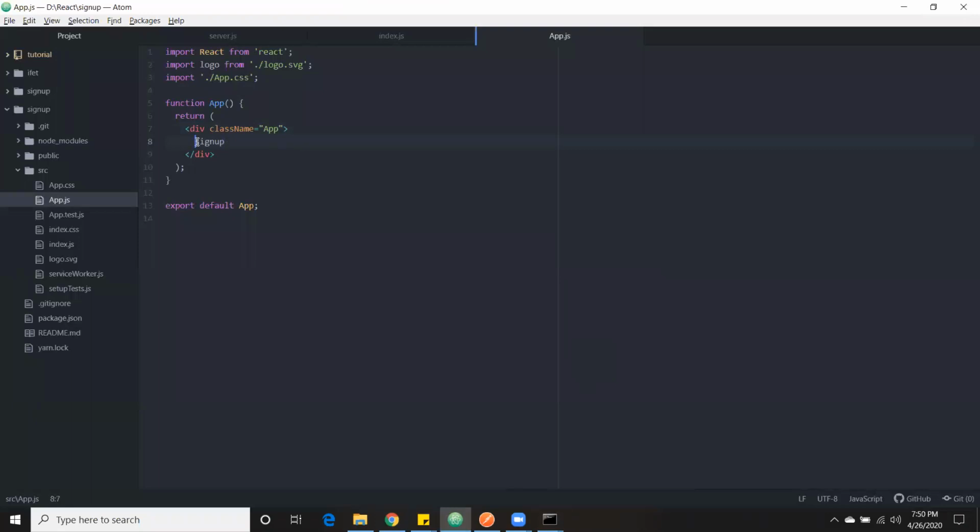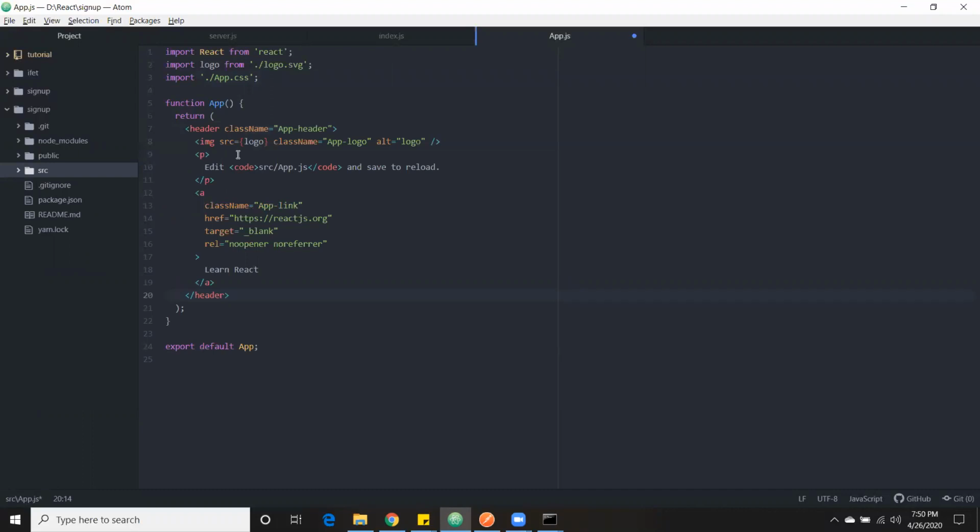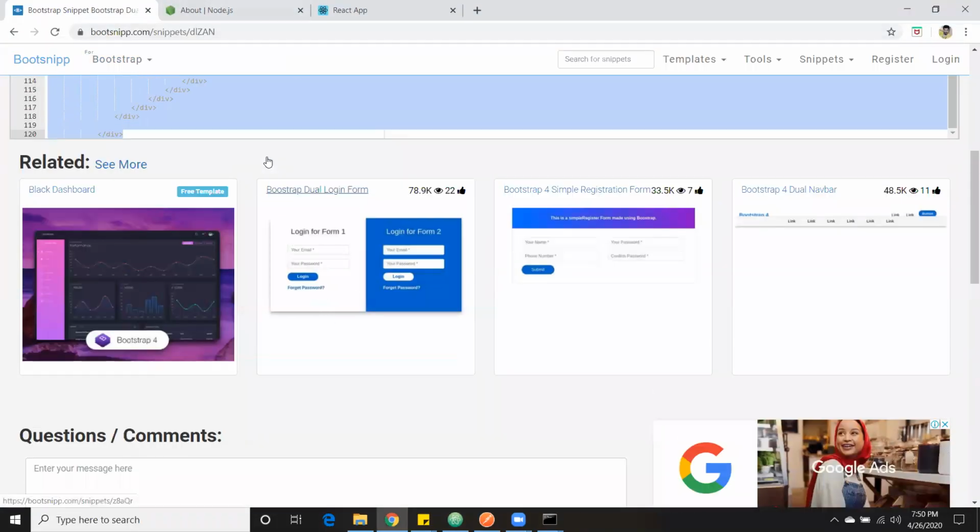Now I'm going to create components. Okay, why? Simply, I'm putting this HTML content in here.